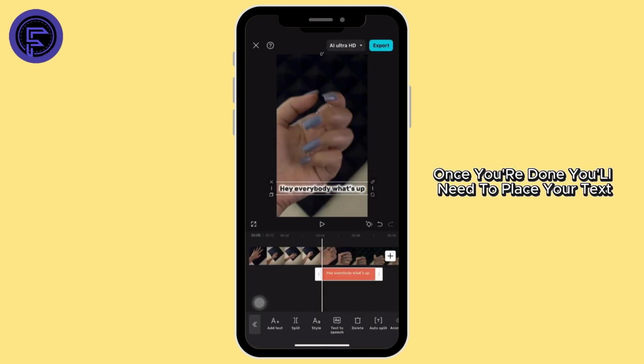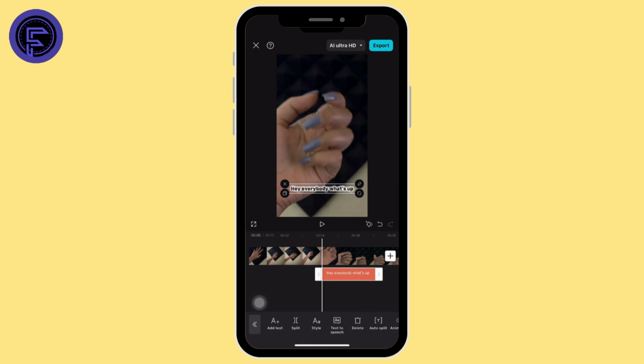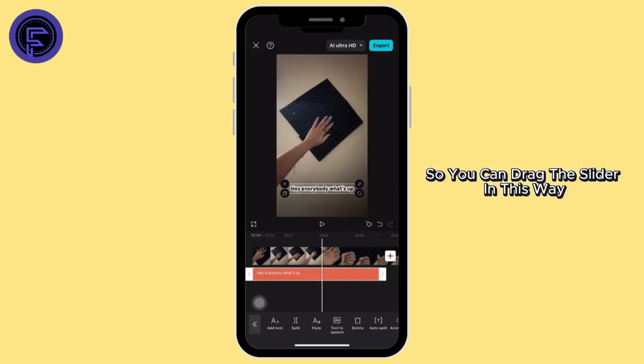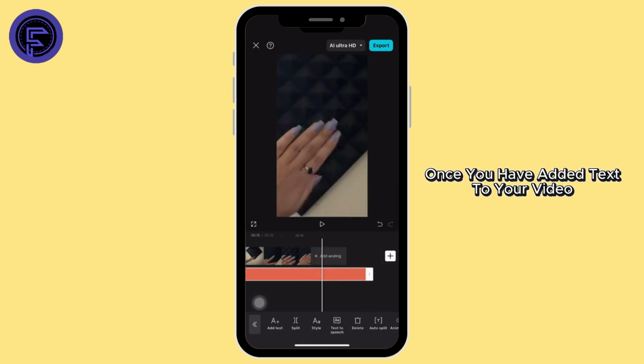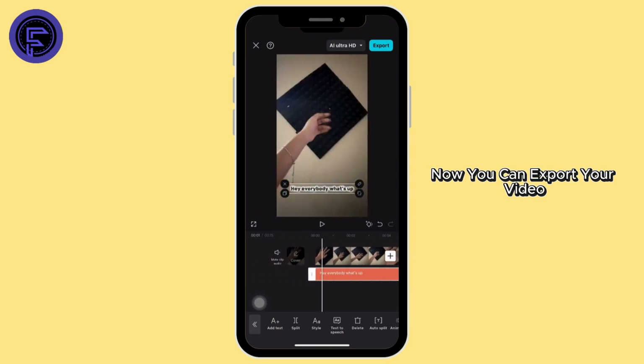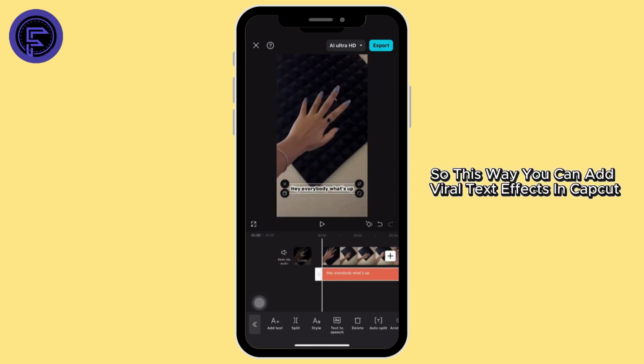Once you are done, you will need to place your text. So you can drag this slider in this way. Once you have added text to your video, now you can export your video. So this way you can add viral text effects in CapCut.